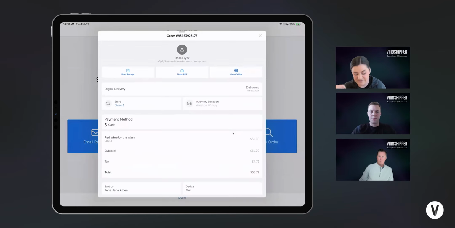View order is handy if you just ring somebody up for a couple bottles of wine and you're kind of on autopilot ringing them up, and then you need to go to the back and pull the wine, and you're like, what did I just ring up? I like using this to view the order, take this to the back, grab the wines that I need, and come back and put them in a bag or a box for them.